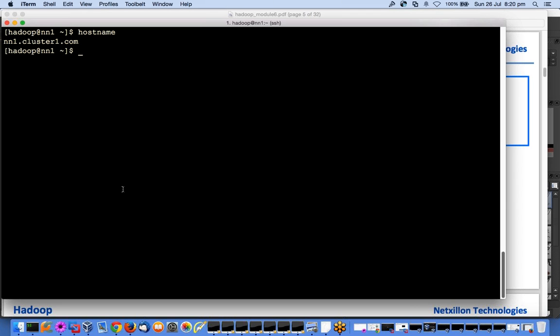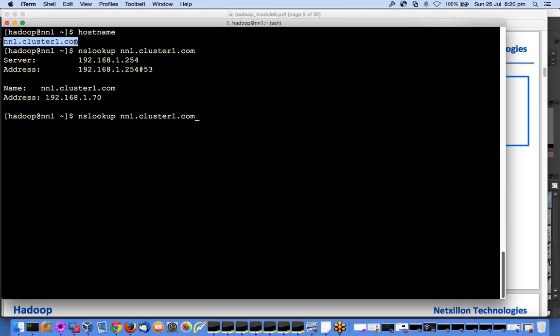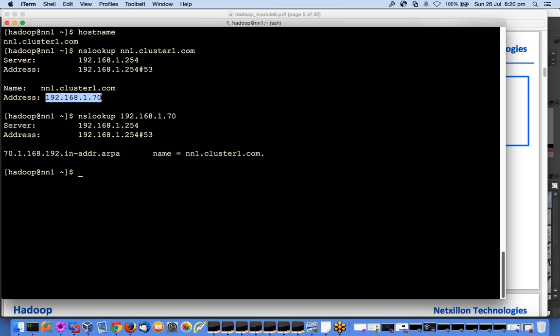I go to Namenode nn1.cluster1.com. One major change in Hadoop 1 is that if my reverse lookup does not work, it will not let me join the Hadoop cluster, right? What does it mean? Let me first set up the cluster and then I will show you what it means.